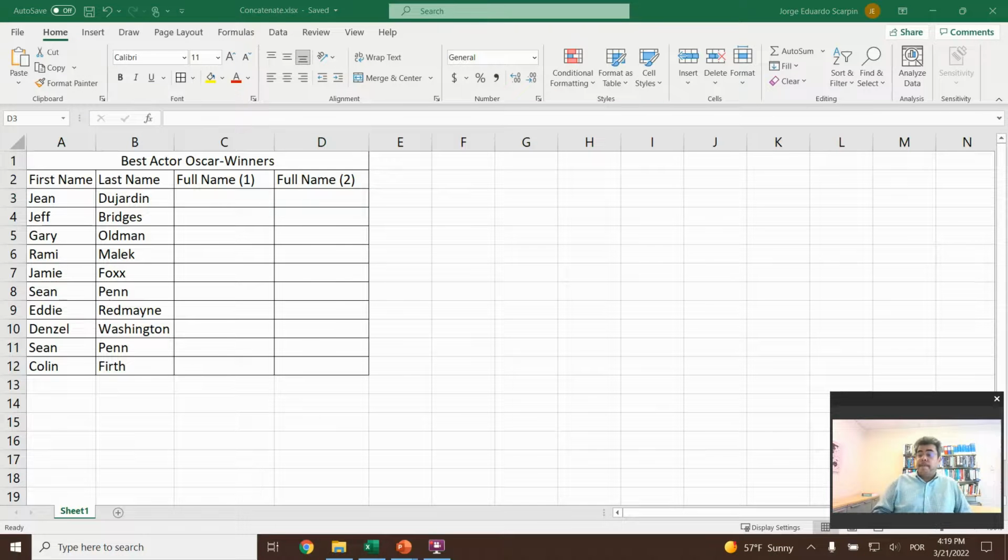Okay, so it's very useful. For instance, we have a list of names, some Best Actor Oscar winners that I grabbed on Google. And then we have here first name and last name. That is quite common when we have a list of people, one column for the first and one column for the last name. But I want to concatenate it in only one cell, the full name. We have two ways to do that. So that's why we have Full Name 1 and Full Name 2.